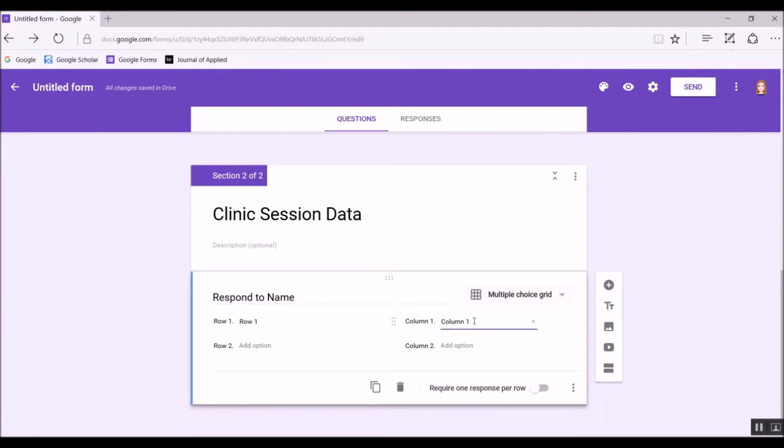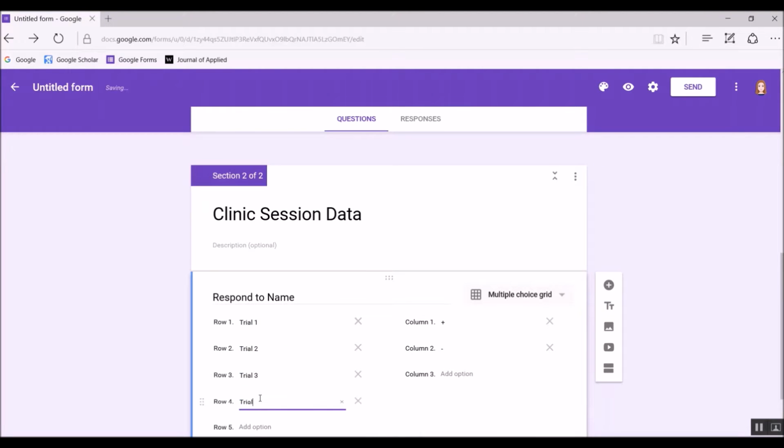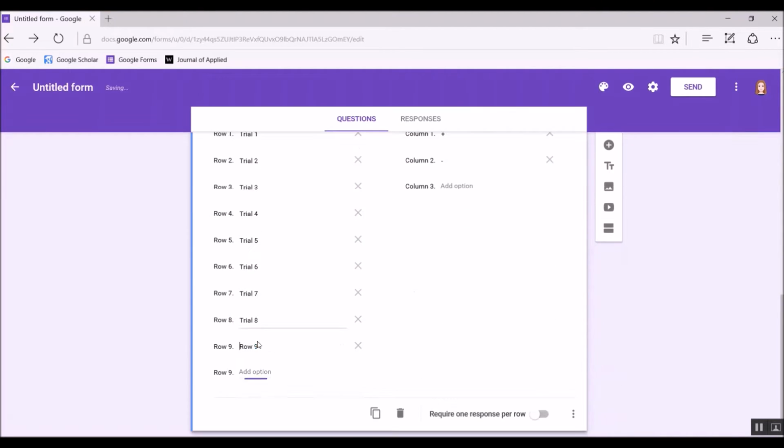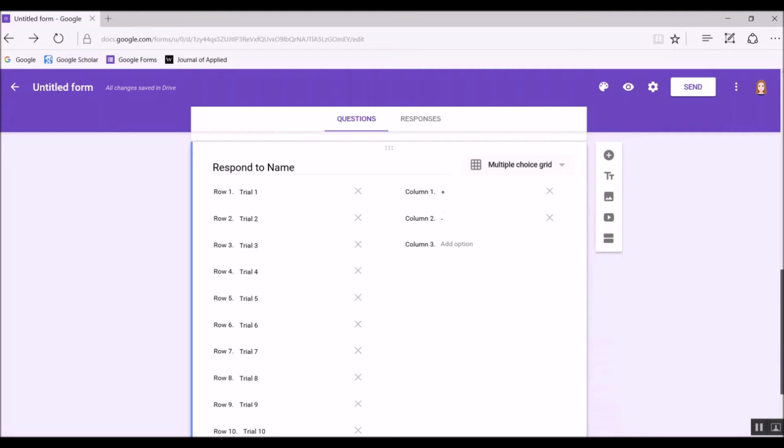So the columns that we want are plus and minus, because those are the two options for each trial. And then the rows going down are going to be the trials 1 through 10. And now that we have that first program set up, we are just going to copy this for all the other programs that we want.